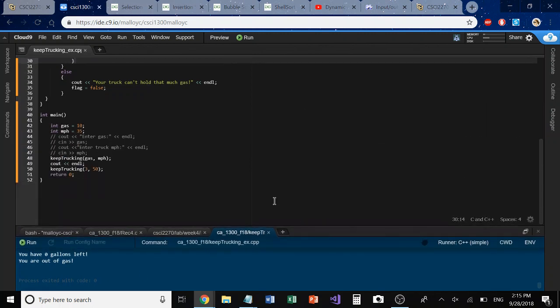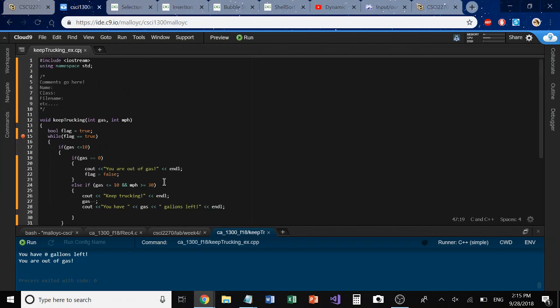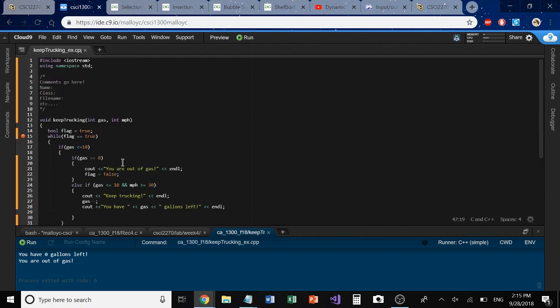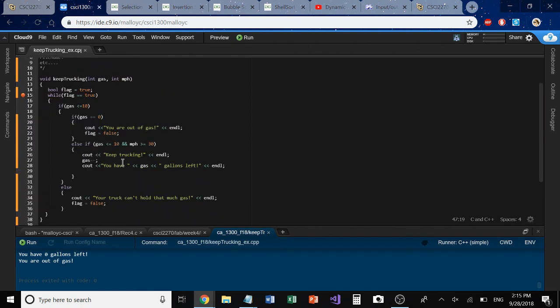And this is a good way to test your program, test your functions. You can try it in multiple ways, as long as you're making sure that you're passing your variables correctly and keeping a good eye on your while condition to make sure that you're not going to set yourself up for an infinite loop.